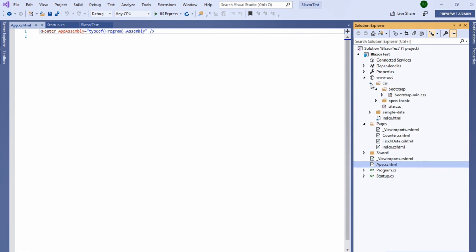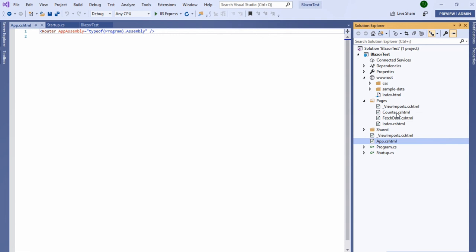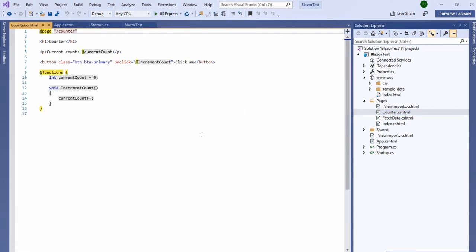Let's look at the Counter.cshtml. In this file we have three parts. One is routing, this is the routing part. One is the HTML or customized HTML, whatever HTML we have. And third is the code section. Let's look at the demo.